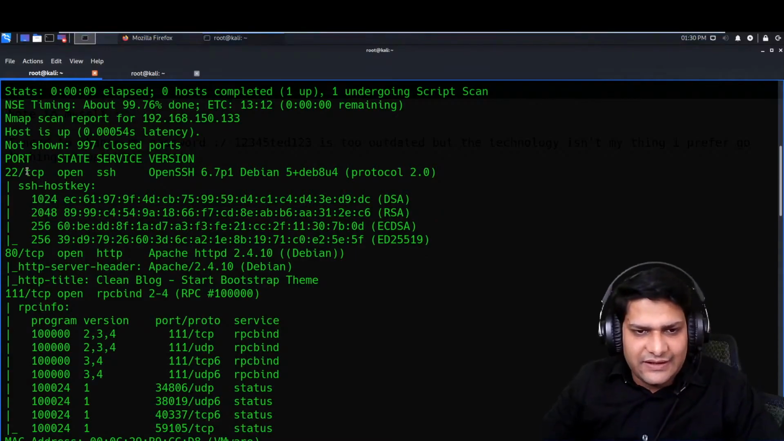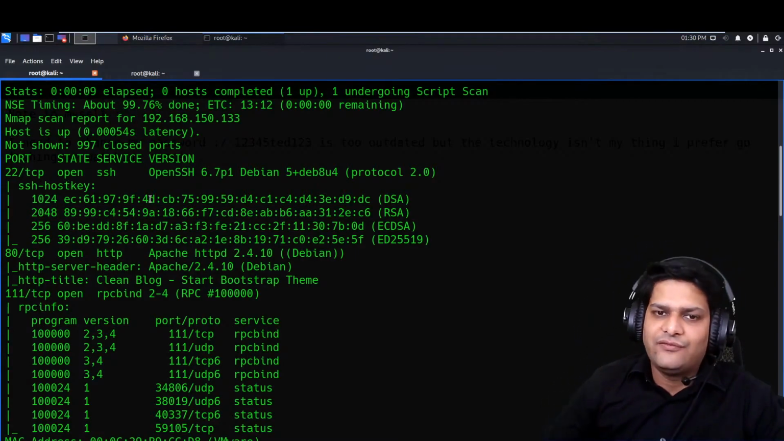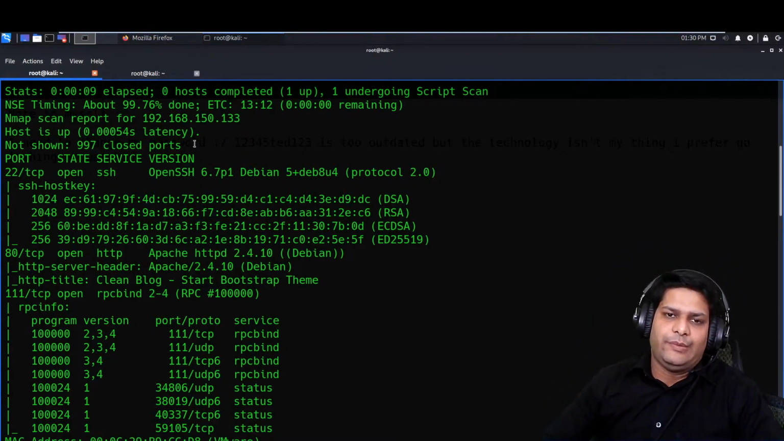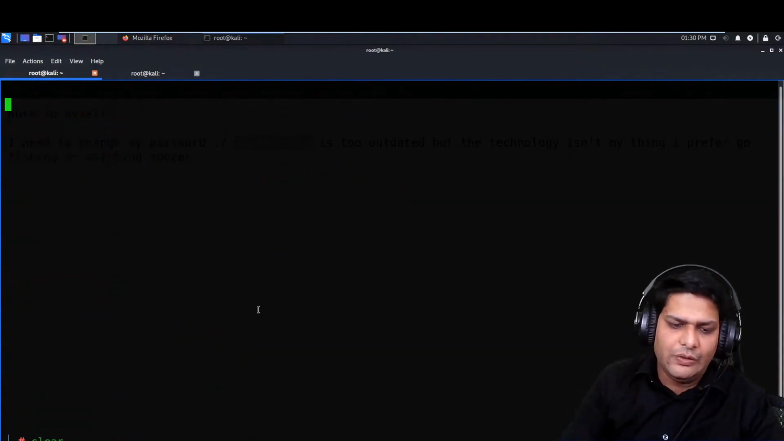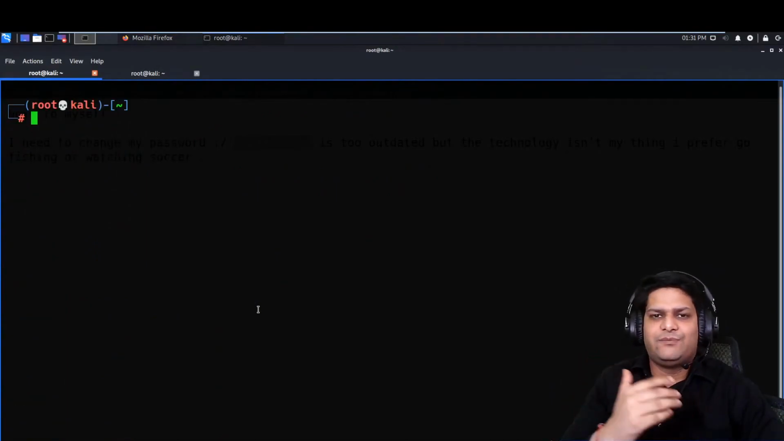Okay, so SSH is there. So let me try to use SSH. I have the username, I have the password. So let me try to use this username and password. Username is Ted and the password is this, okay? So I will try to log in. Now how can you log in into SSH, by the way? What is the basic syntax?